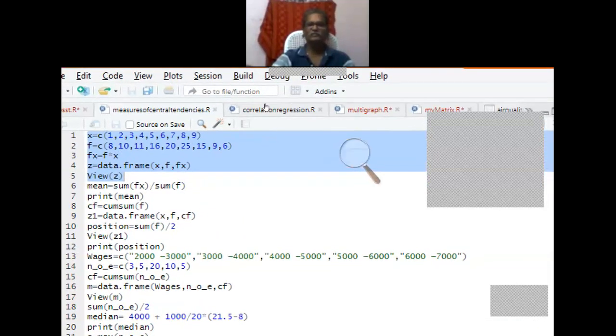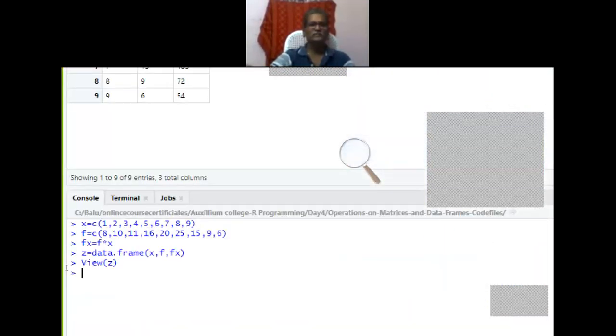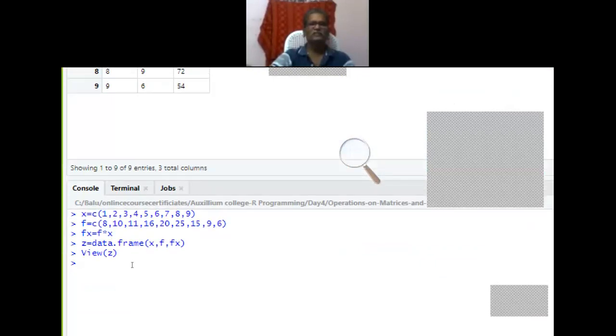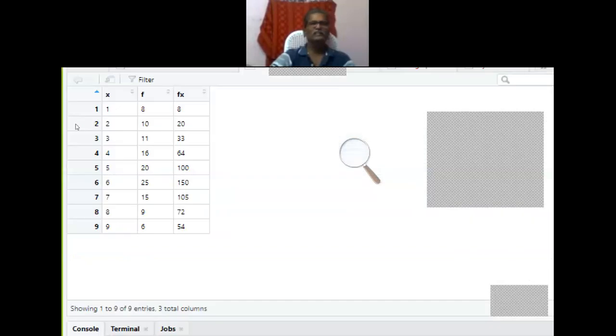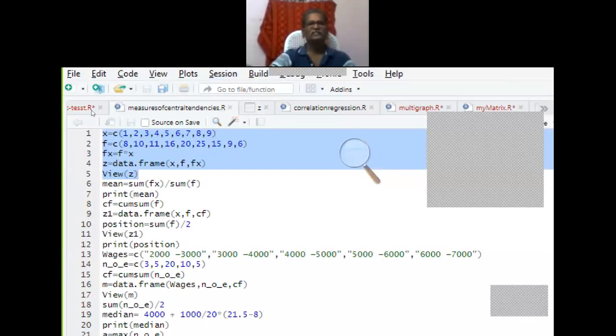So we read one by one. To understand the purpose, I'm just putting run. Now you can see X is equal to this, F is equal to this in the window called the console window. The console window is used for executing commands. Now in the source window, you can see X values, F values and Fx values. F and X values are also loaded in the data menu. So this is the first 5 commands I just ran.